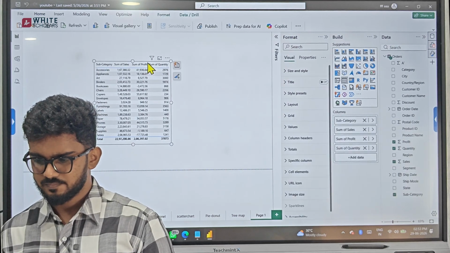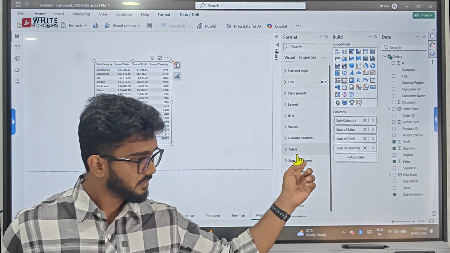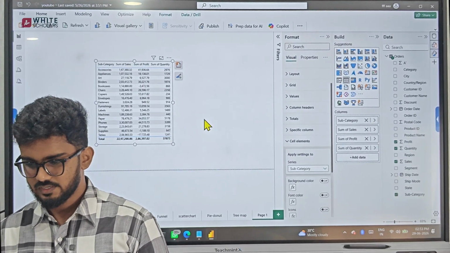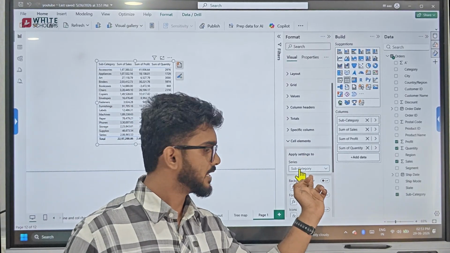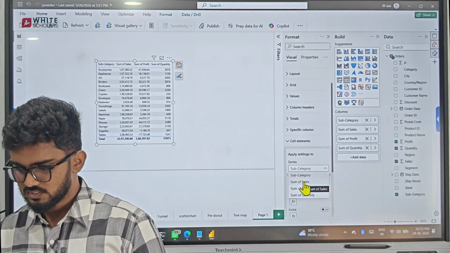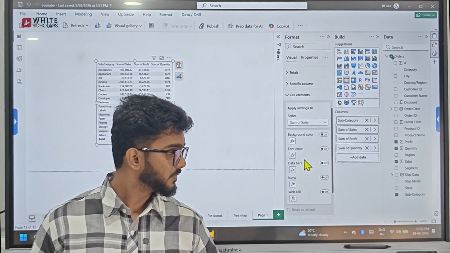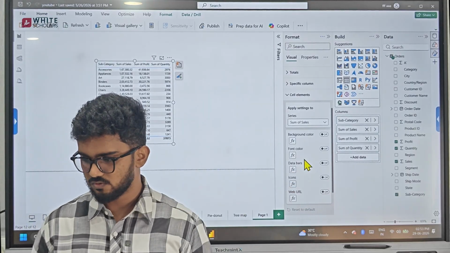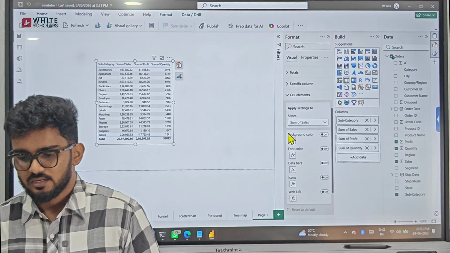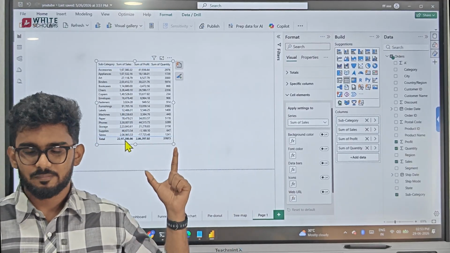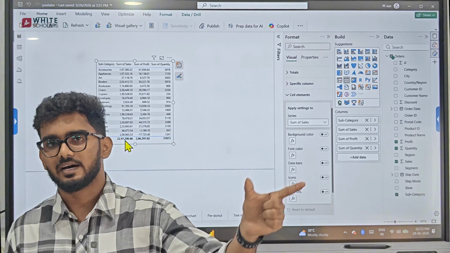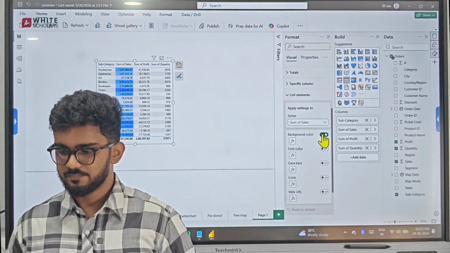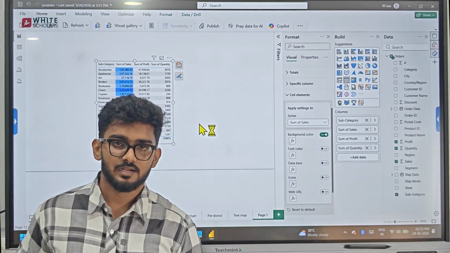Selecting the visual, you can see here, this is my format pane. Under cell elements, right now the subcategory column is selected, so I'll change it to sales. If you look here, we have multiple options: background color, font color, data bars, icons, web URL, all these things. Right now, for the sum of sales column, the bigger value should be highlighted with a darker background color. As simple as that, I have just selected sum of sales, turned this on, and you can see the bigger values got a darker background color.